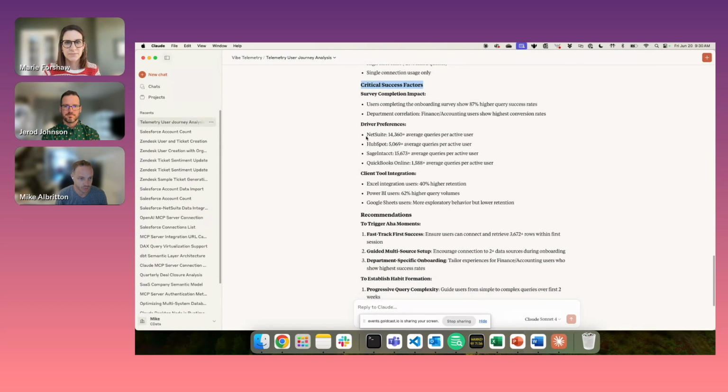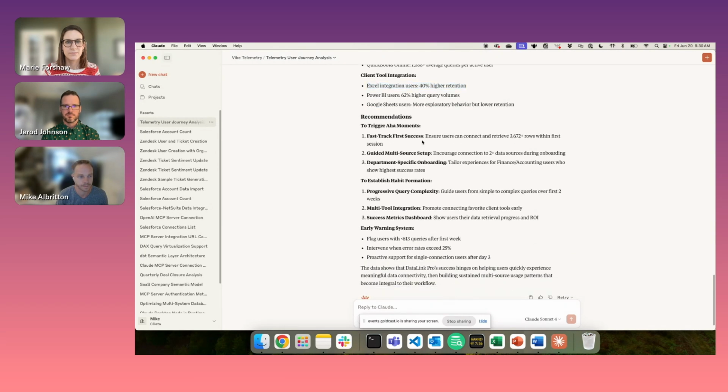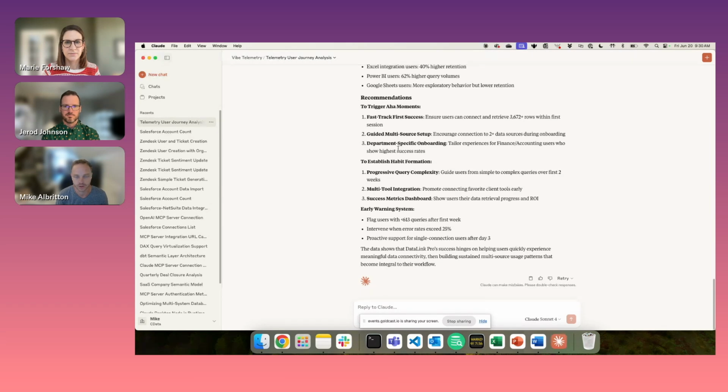And again, it breaks down which of our connectors are the most successful for users, and what types of client tools they're using to connect to their data. And then it also makes recommendations: what we can do in product to help improve this as well, which is also interesting. And I think when we did this before, I thought it was really interesting that you never defined aha moment or habit for Claude. It was just able to understand what you meant by that and apply it to this analysis, which I think is really interesting.